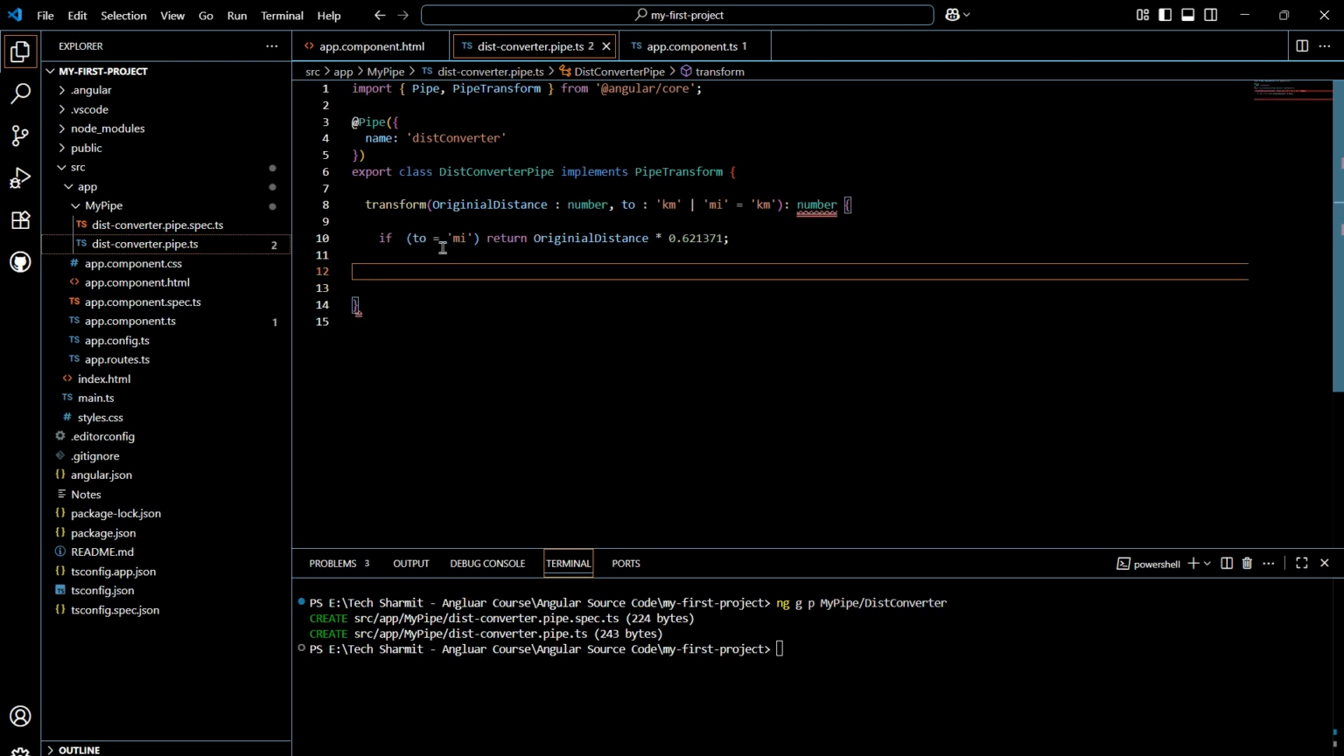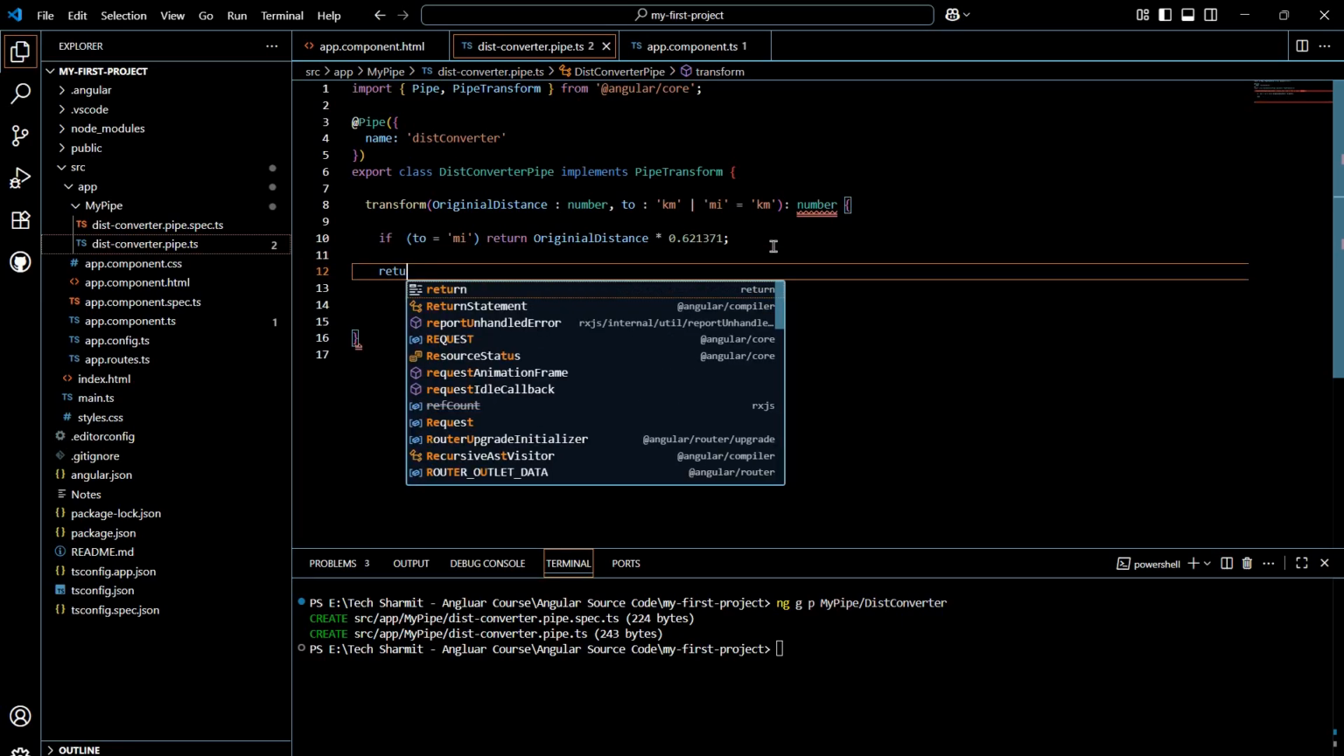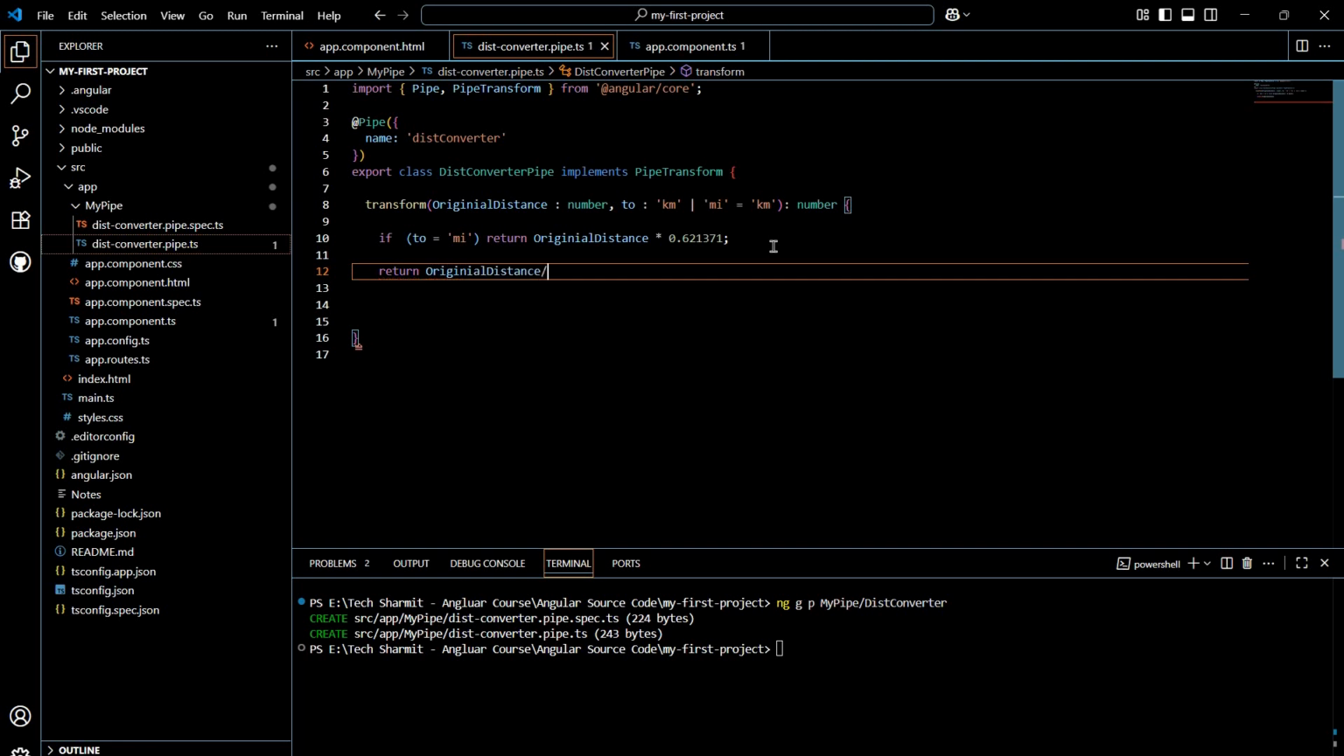So what it will do, it will check if the "to", the second parameter, which is an optional parameter. Why optional? Because if you are not providing it, it will come as km, that is kilometers. So it will check if it is mile, then return the original distance into 0.621371. Clear? And then we will simply return this value, and here we will divide it, original distance slash 0.621371.